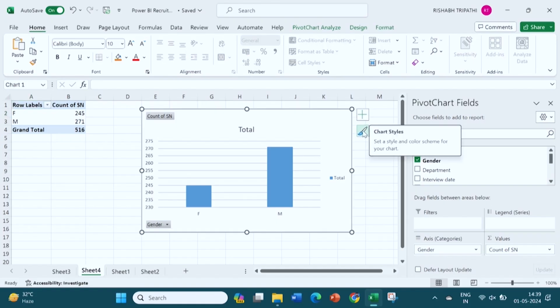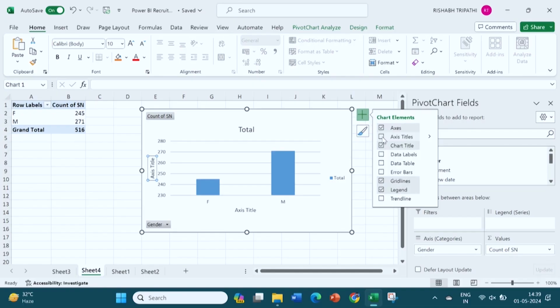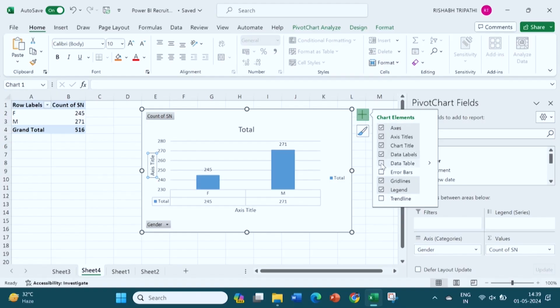Now, if you want to beautify this chart, you can see 2 dialog boxes here. If you want to add a title, just click on this. You can add the title, axis titles, and data labels. Click on data labels and you can see the numbers exactly. If you also want to add a data table below the chart, you can do that, and trend lines if you want to add. Basically, you can beautify this diagram or chart.